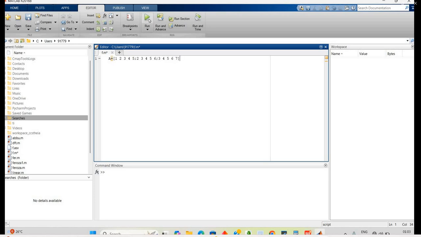First I'll run and see whether I get it correct or not. So here I'm getting 5 columns and 3 rows. Now suppose I want only the last 3 columns. I don't want the first 2 columns.